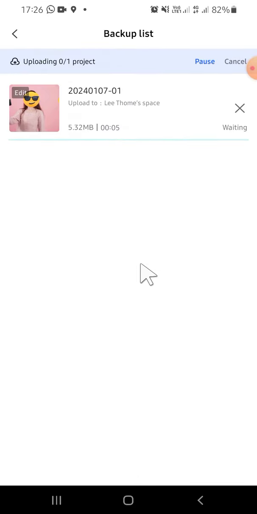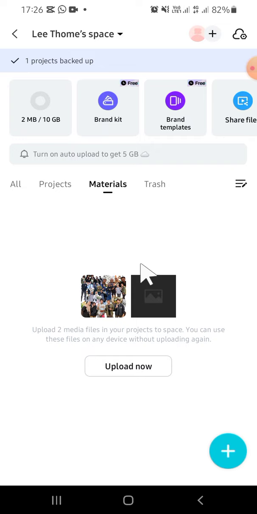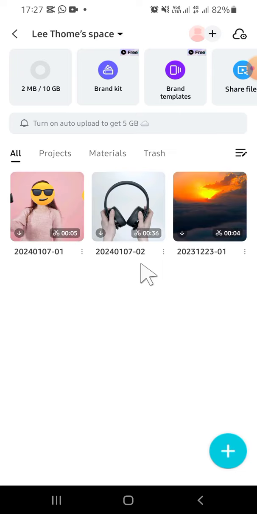Okay, and now the draft is being backed up, and after the draft has been backed up, you can open your CapCut PC. Then you have to log in with the same account. Then after that, you will be able to open this project on your CapCut PC. Alright guys, and that's how we can sync videos from CapCut Mobile to CapCut PC.